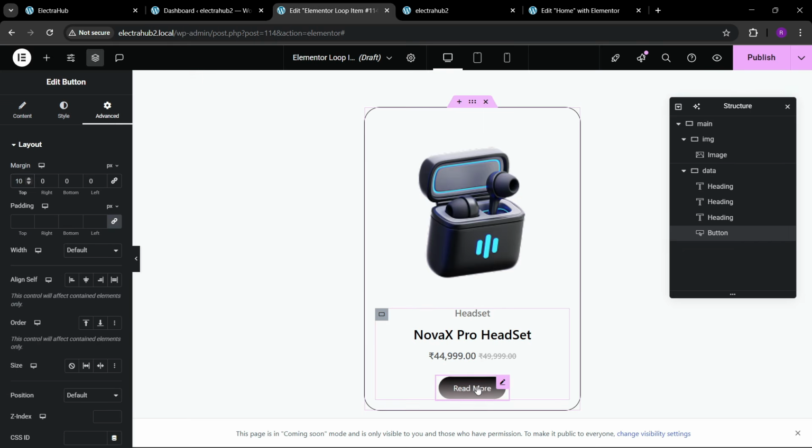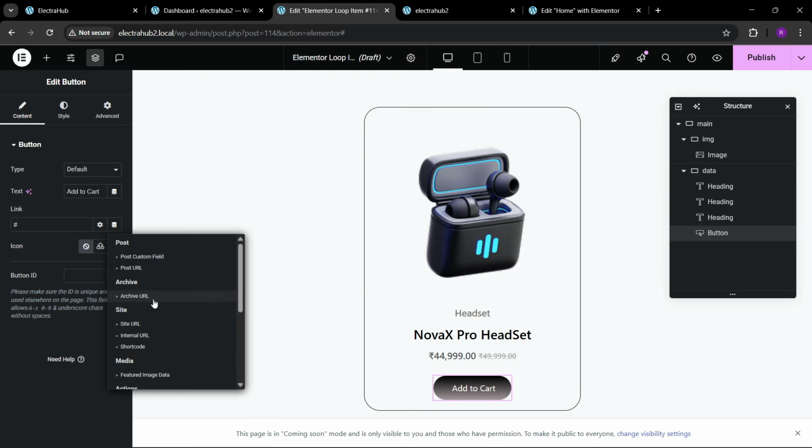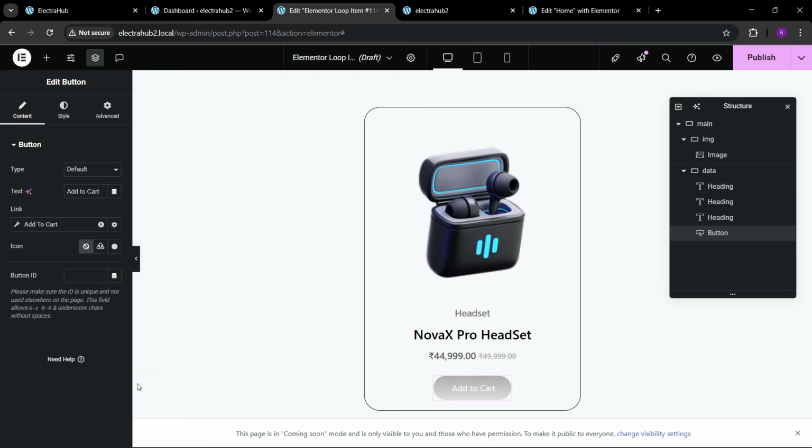So let me go here, and here we can add this add to cart. So this will not work right now because we have to go to this link option, and here you can see we have this add to cart button. So let's click on this add to cart button. So now whenever this will be uploaded, it will be added to the cart. So then all the things are done.